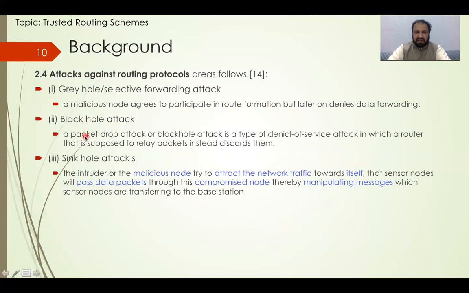Black hole attack, or a packet drop attack, is a type of denial of service attack in which a router that is supposed to relay packets instead discards them. But in a black hole, what it does is that at the beginning it shows that it is very close to your destination, and once you hand over your packets to that node, it discards them.